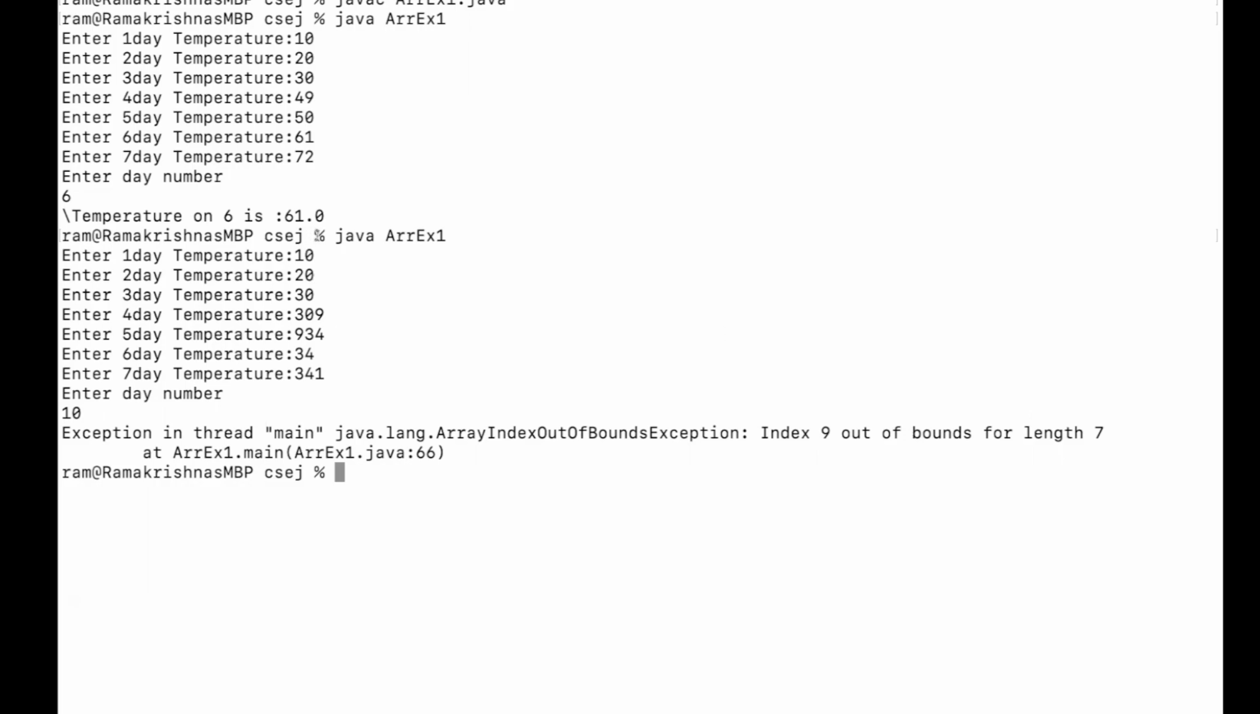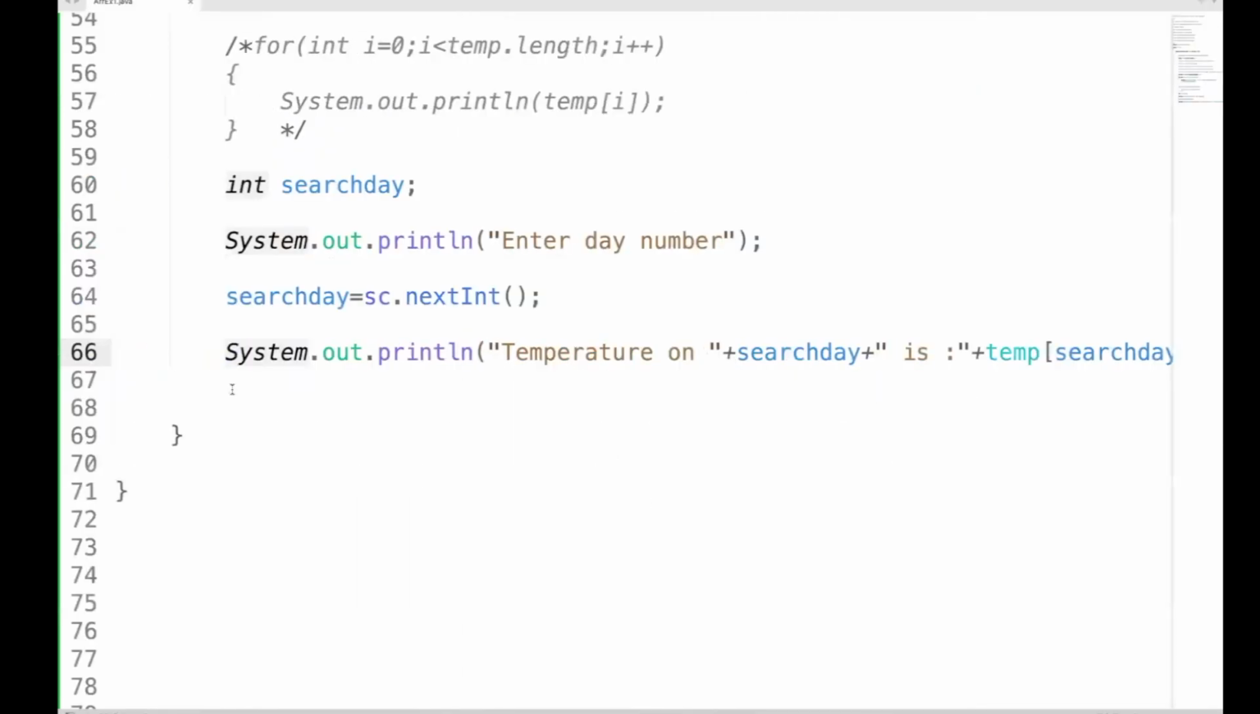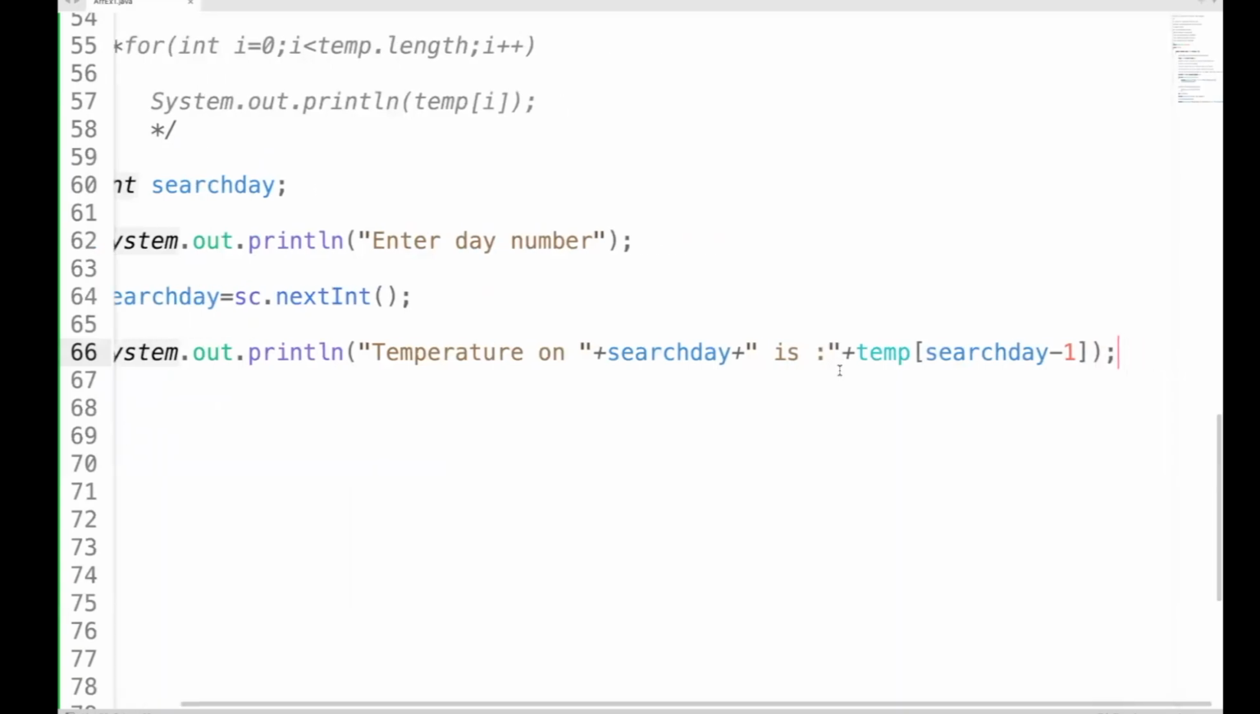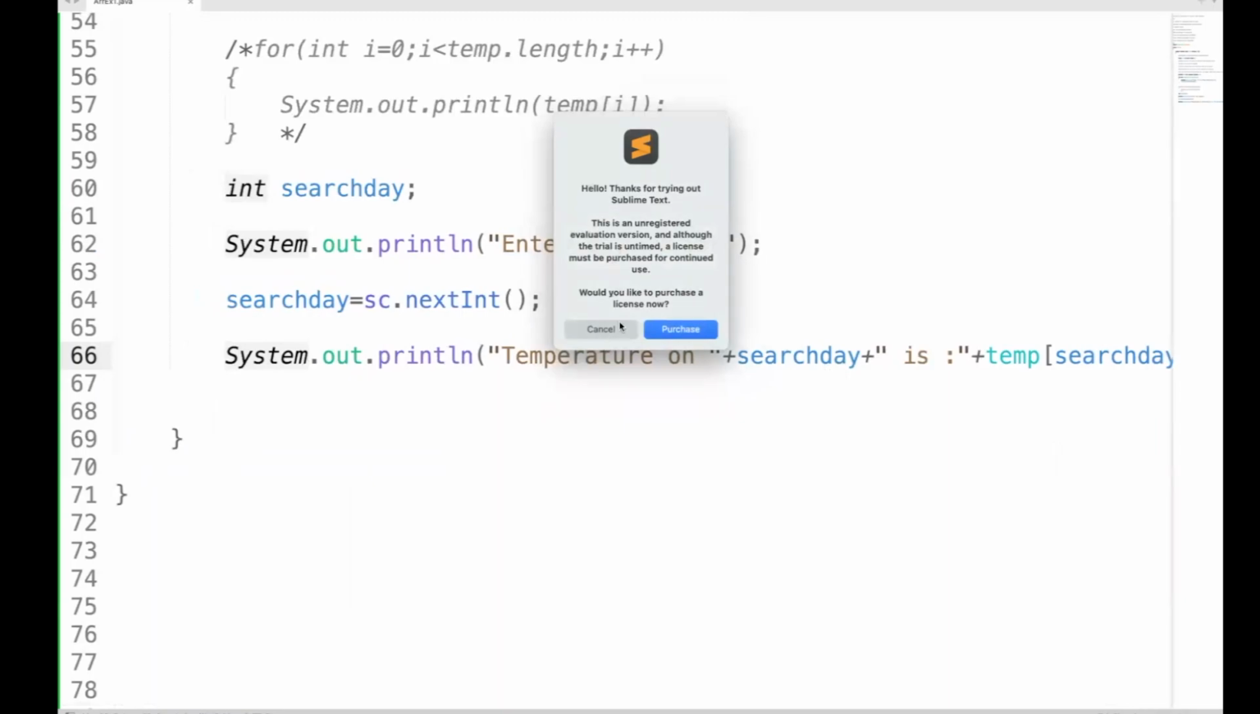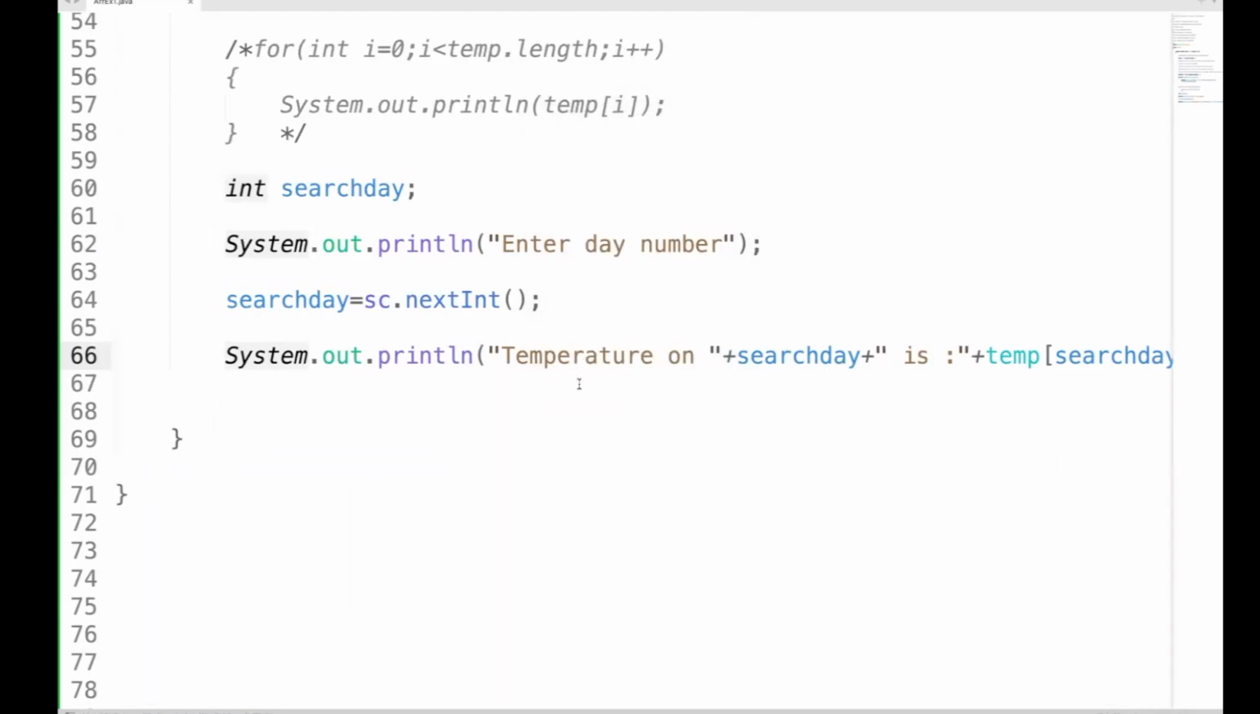Since the length is 7, but you are seeking an element at the 9th index. And then where is that error located? Which line number? 66. So now you can directly go to the 66th line, where you are trying to print that. Do you understand how to read an error message and then how to correct that?